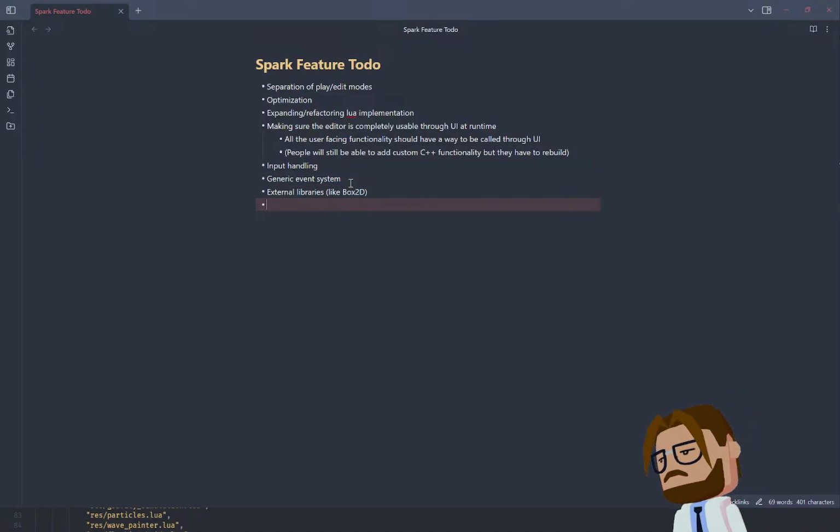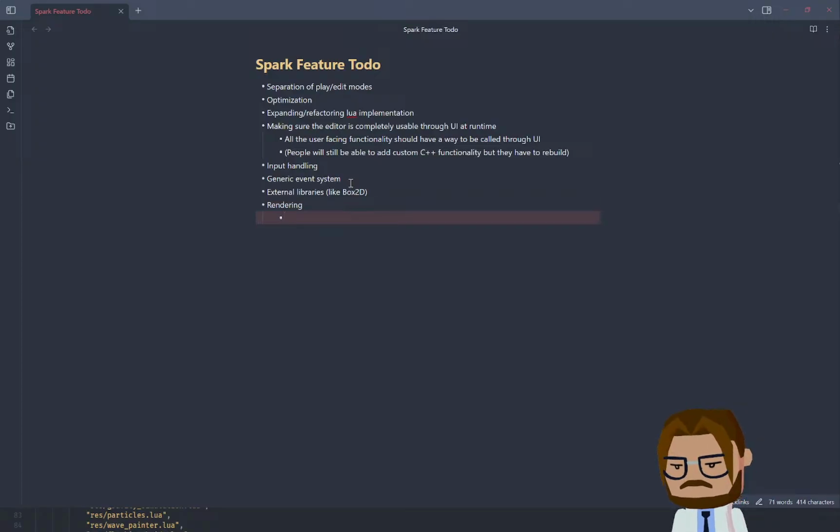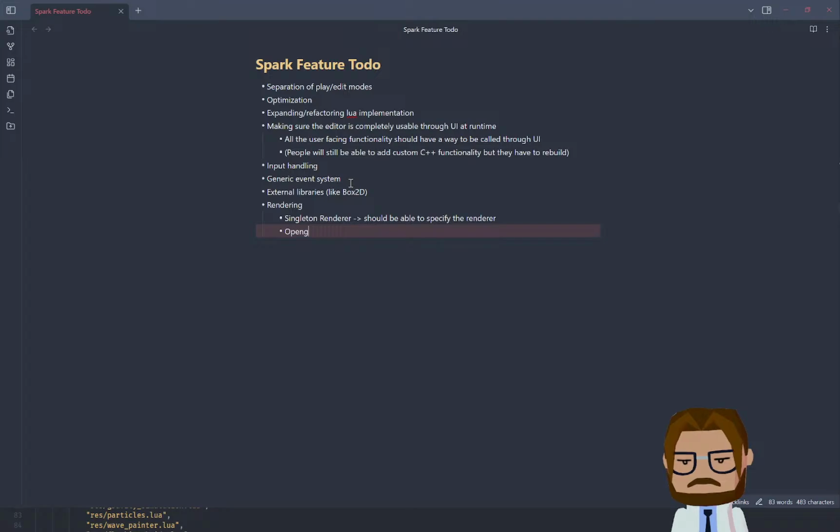I would like, yes, rendering. We now have the singleton class, right? Singleton render should be able to specify the render, right? OpenGL, Vulkan, right?